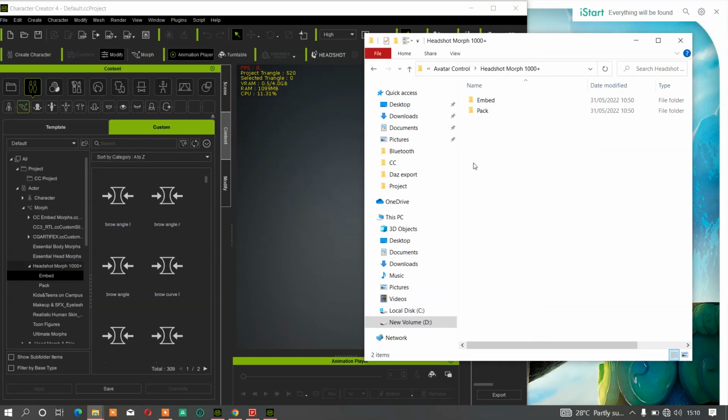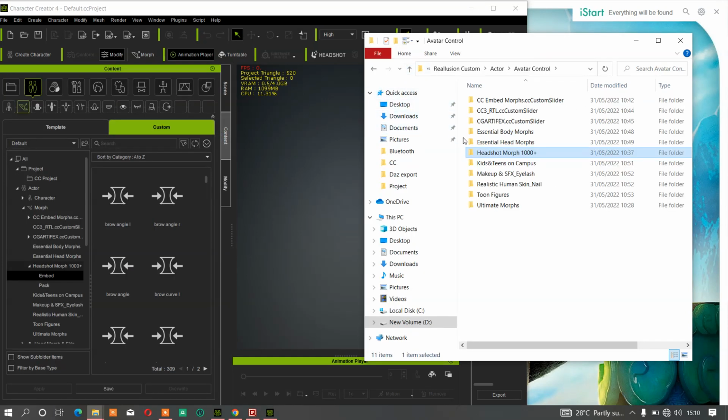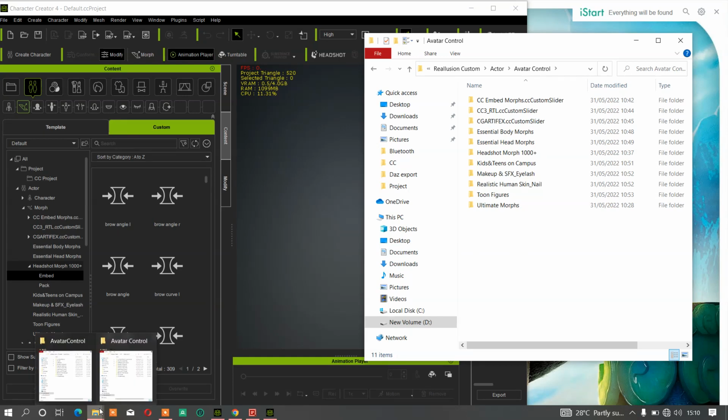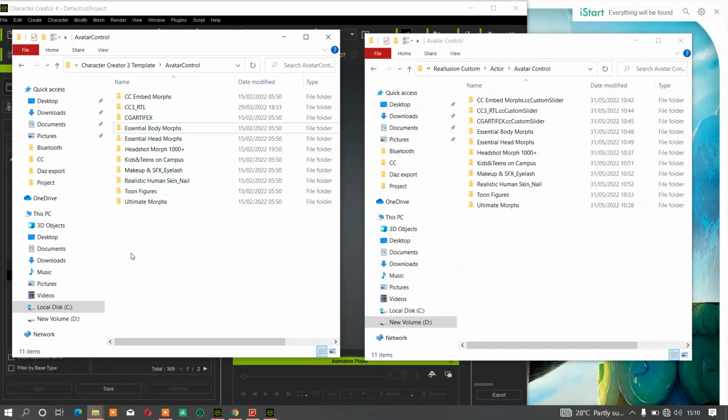But how did I make this happen? Did I copy and paste to this folder? Is that why this works? No. I've tried to copy and paste by copying this CC3 avatar folder, the CC3 morph folder, here. As you can see, my templates folder is CC3 templates, avatar control, which is where all my morphs are. If you try to copy and paste it here, it will not work.